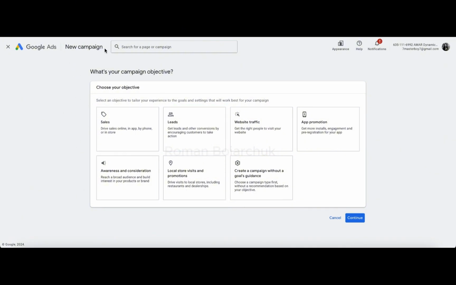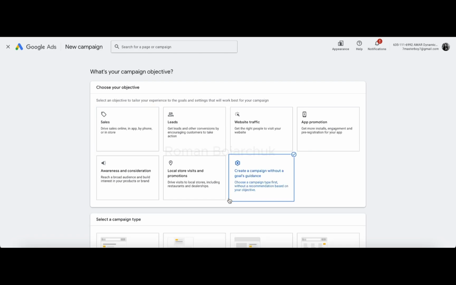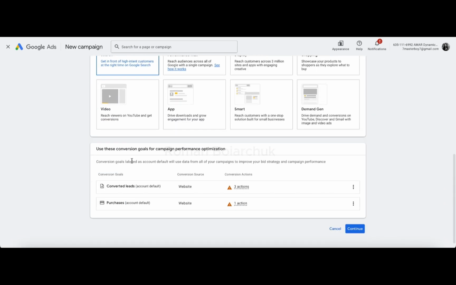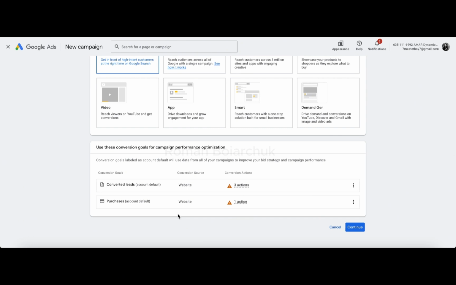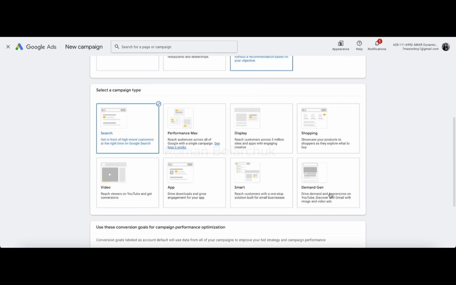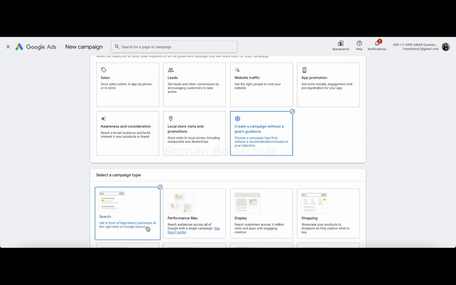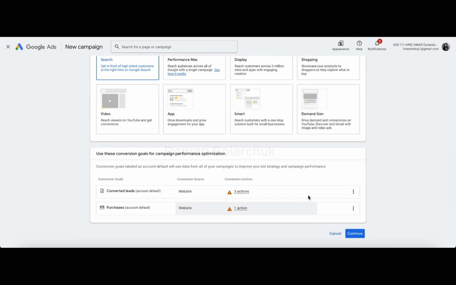This is when you are clicking on create a new campaign, and there are a few different ways that you can run a search campaign. For the most part, it's going to be really simple, just set it up without a goal guidance. It's a search campaign, you don't necessarily need to choose a campaign objective, it's just going to choose a bidding strategy for you. But we are going to discuss different bidding strategies and why they're useful in each scenario. But we are just going to click create campaign without goal guidance and then click search.